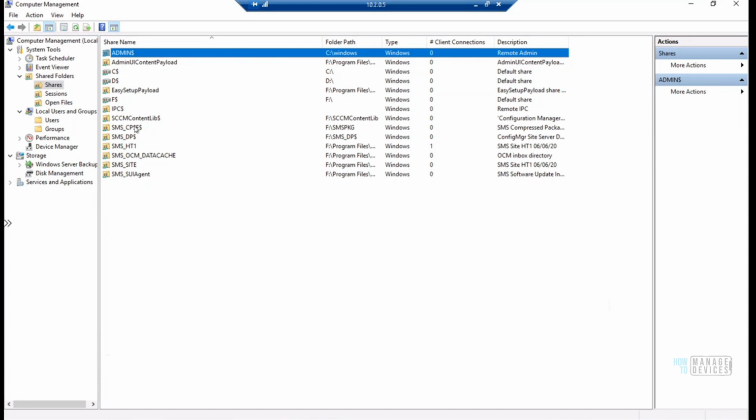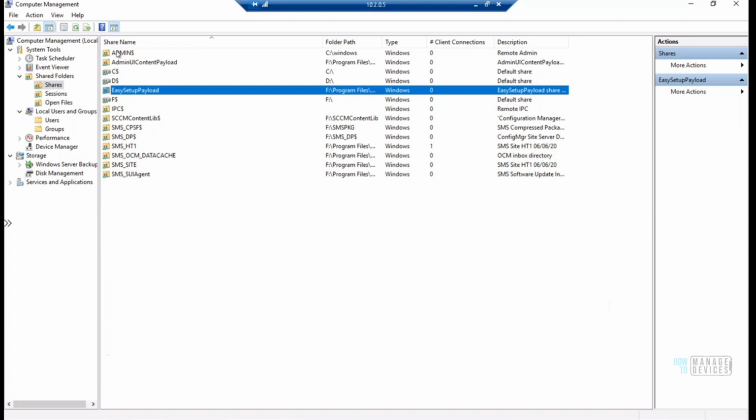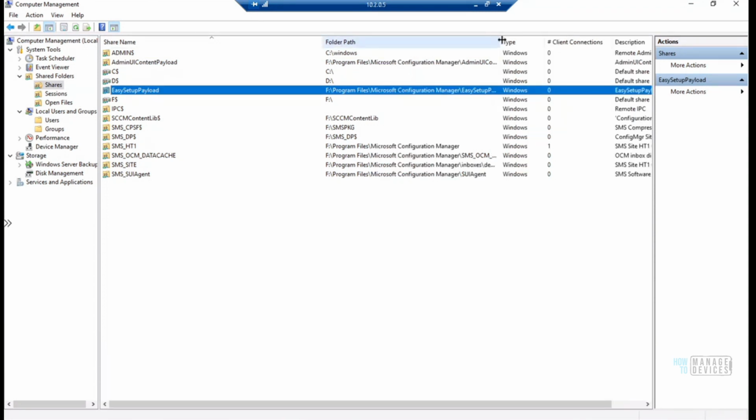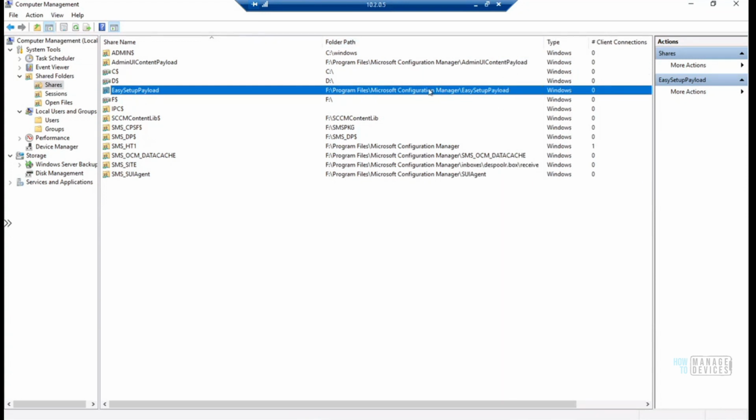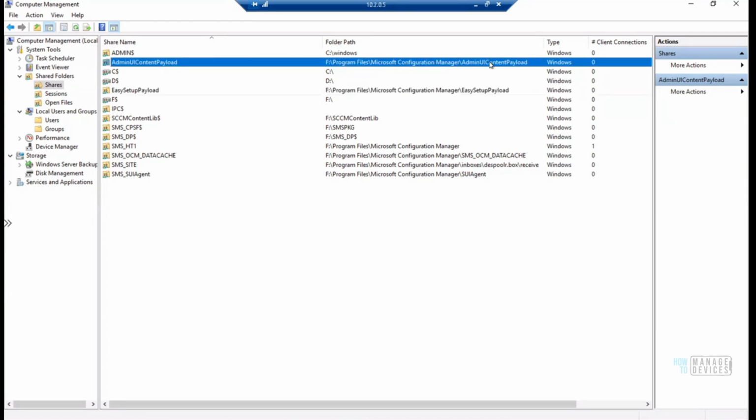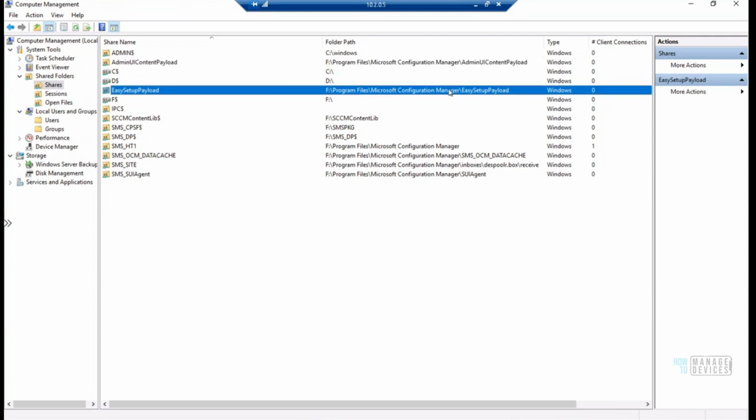Okay, so others, probably you can see there are some default shares already created, right? So these are not manually created folders, these are not manually created shares. All are created during the SCCM server installation process, right? So this one is also SCCM related because it shows configuration manager, admin UI, content payload, right? And this share folder is also part of SCCM.